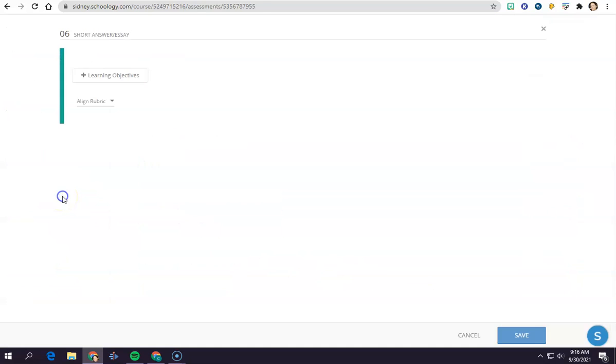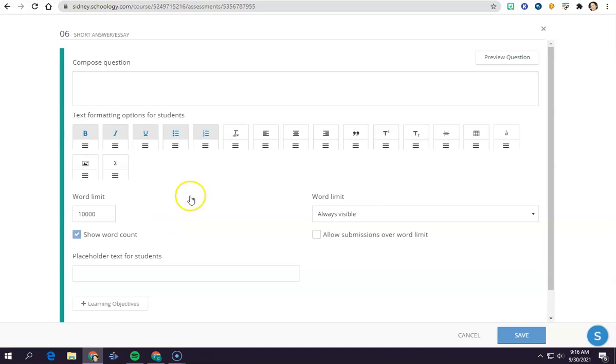Short answer essay is pretty straightforward. Over here we have the text formatting tools that we have for students. In other words, what do you want students to have available to them to be able to edit the text that they are writing. You can give them a word limit, such as it needs to be 500 words or less. You can always have them see the word limit so that way they know.